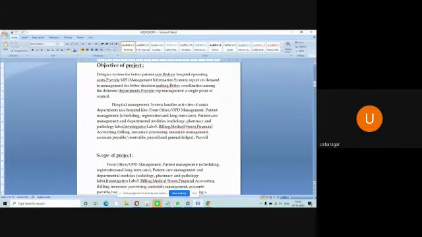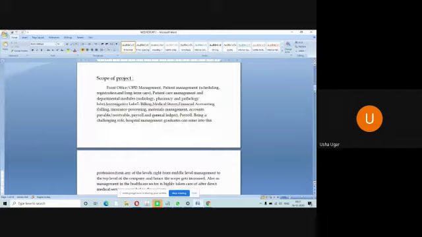Now I am going to tell the scope of this project: front office OPD management, where OPD means outpatients department management, patient management, patient care management, and departmental modules like radiology, pharmacy, and pathology labs, investigative lab, billing, medical stores, financial accounting, insurance processing, materials management, accounts payable and receivable, and payroll.